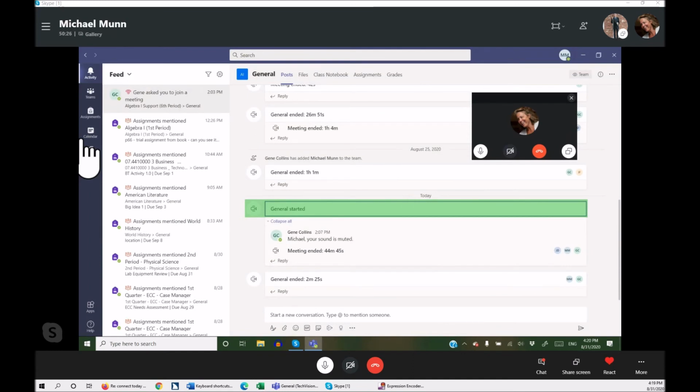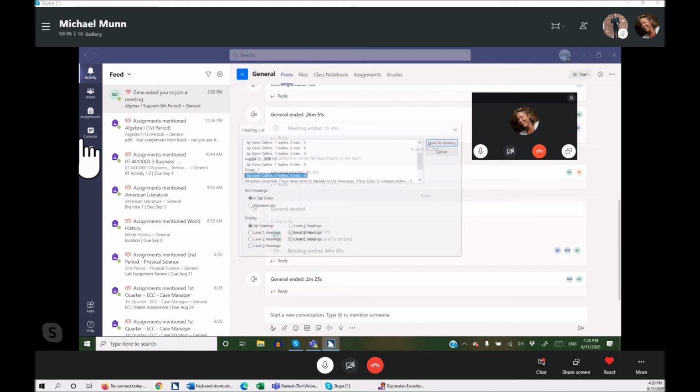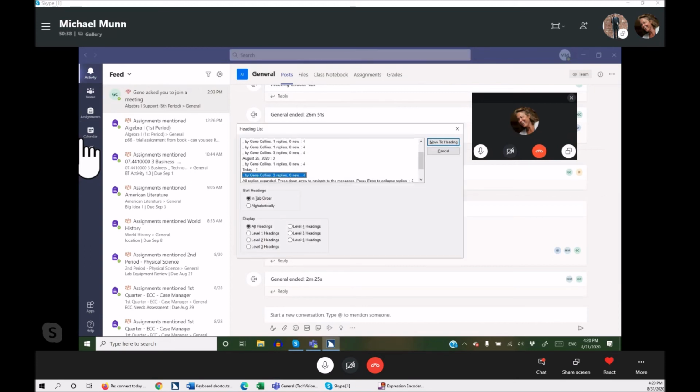Okay, I want you to try your headings list. All replies expanded. Press down arrow to navigate to the messages. Insert F6. Heading list dialog. There you go. Control Home. August 6th, 2023. 1 of 13. I don't know if this is going to be faster, but all the chats, if you down arrow, you're going to hear them very quickly. All of them are right here. August 19th, 2023. 2 of 13. Okay. Go ahead and escape. You can do that on your own.